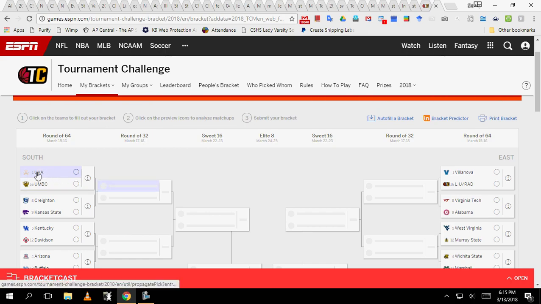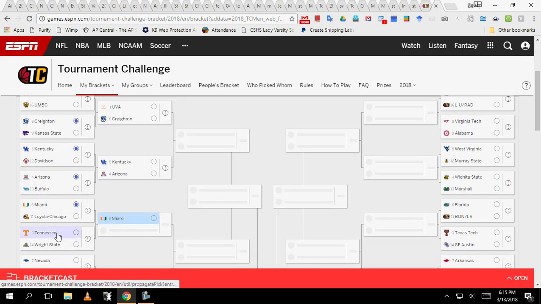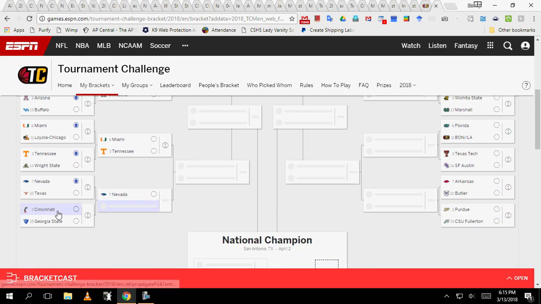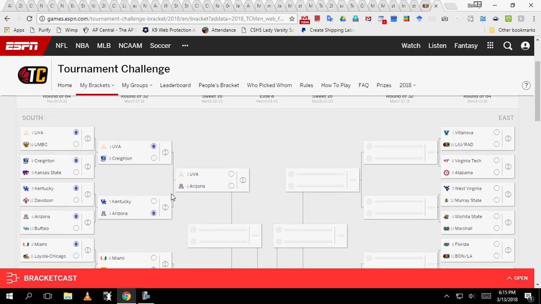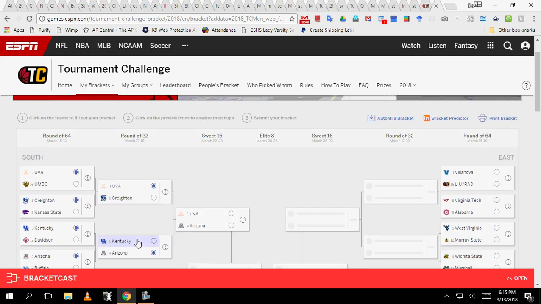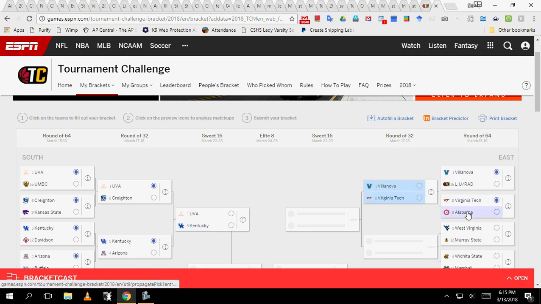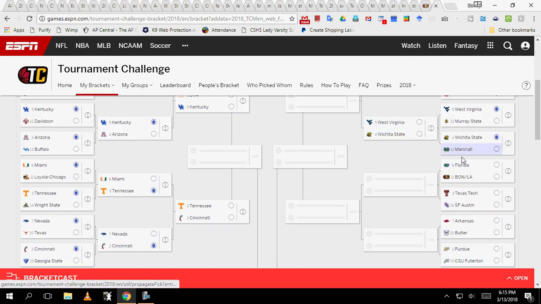If I think UVA is going to beat UMBC, click it. Bam, click it. Smaller numbers mean higher seeds. This is all the time you need to spend unless you're convinced that you know, for example, that Kentucky's going to beat Arizona, and then you click on just that. And you go through and rapid fire click schools.